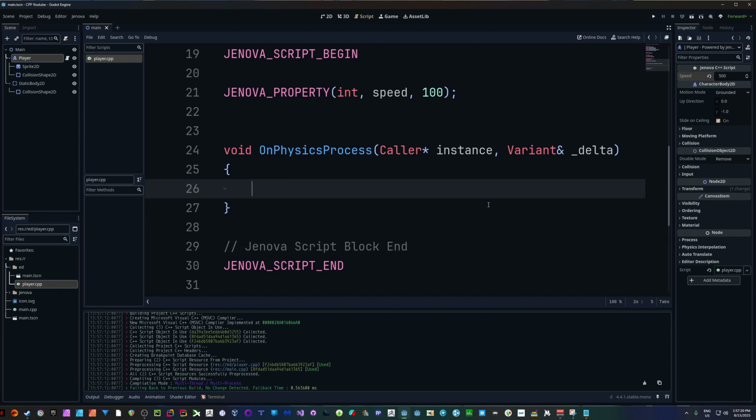Now we need to go ahead and get ourselves a self, right? And that's going to be from the instance here. So I'm going to create a variable here called self, and it's going to be cast as a CharacterBody2D, with a capital B. Put the asterisk there. I'm going to call it self because that's what I'm used to. You could call it this node if you wanted to, or just this, depending on your preference. But self is what I'm comfortable with, so that's what I'm going to use.